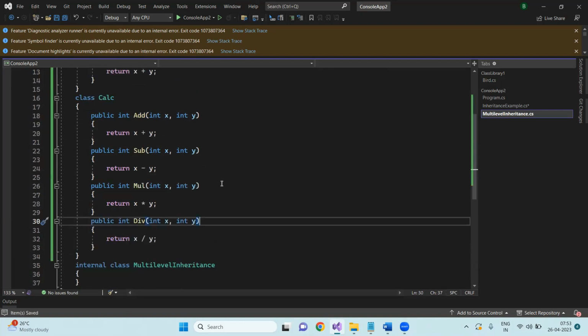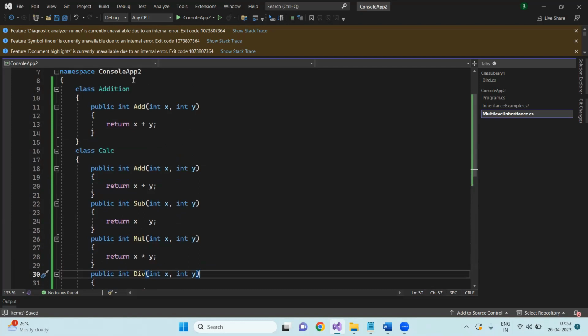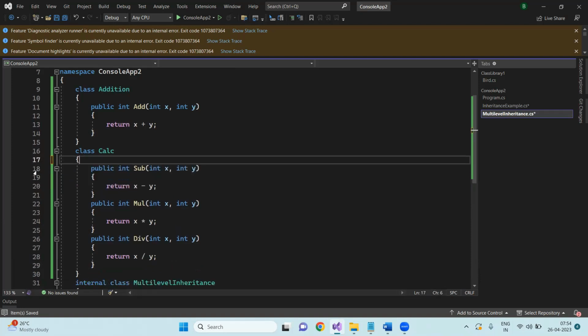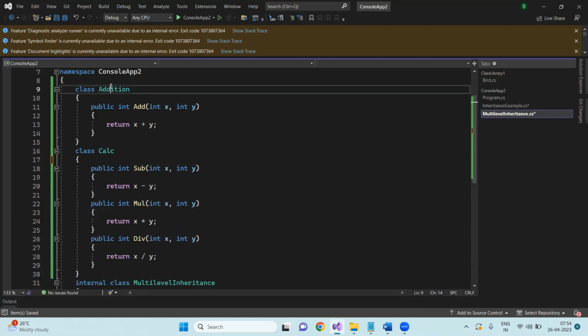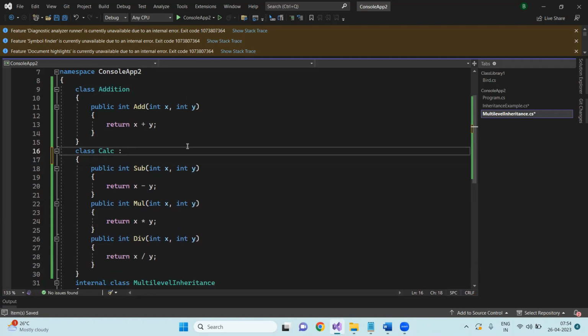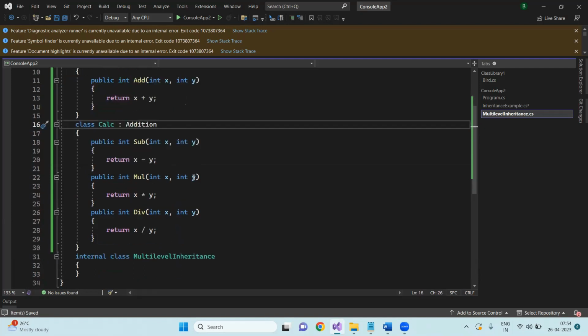So now the addition method is already there in the addition class. Now I don't want to write it again. Let's delete this and reuse. How to reuse? Using inheritance. This is one level of inheritance.